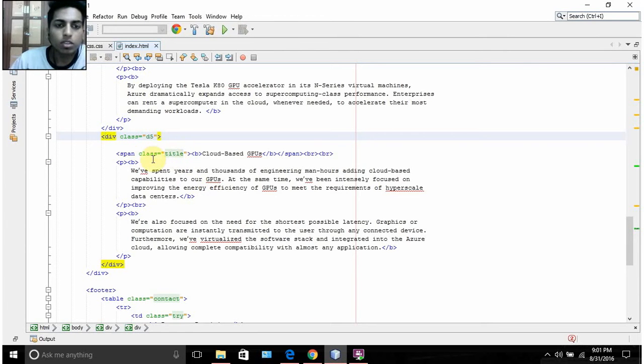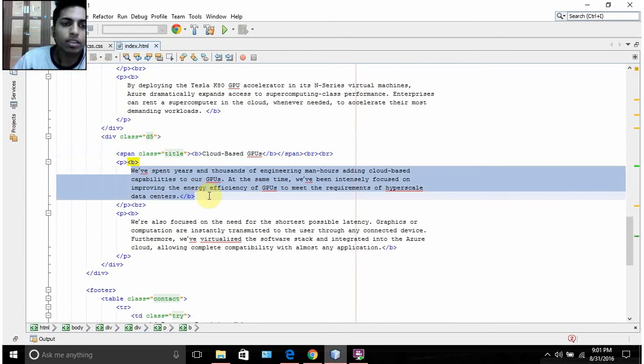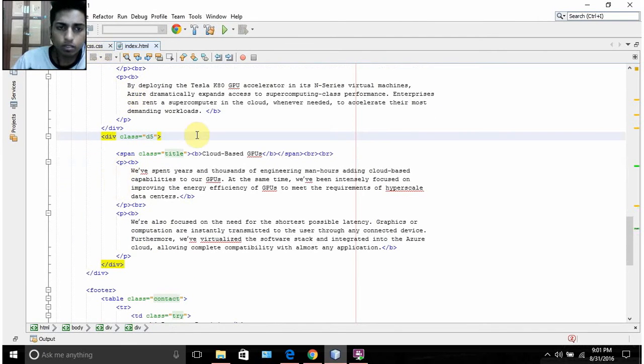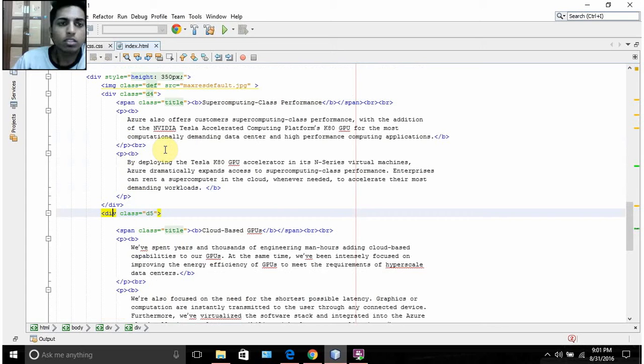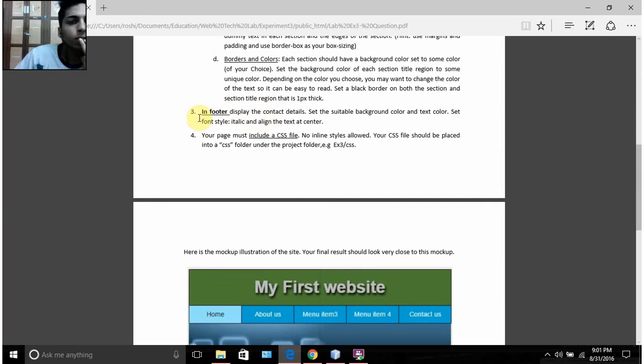So first I added the title inside a span tag, then I added the content inside a p tag, that is a para tag. So I have two divisions which are similar to each other. Then I position them in such a way that they don't overlap each other and the spacing is taken care of. Then the next part of the question asks us to add a footer.